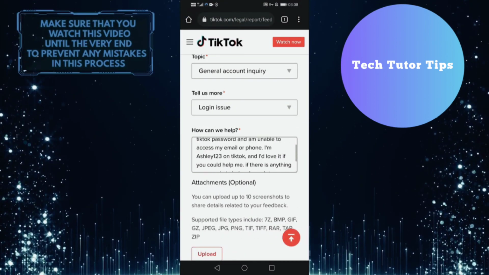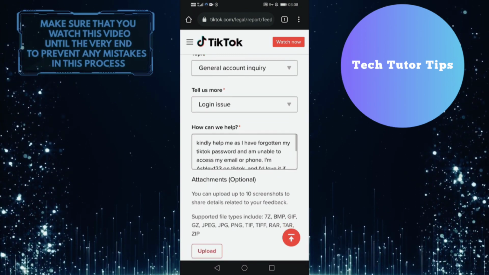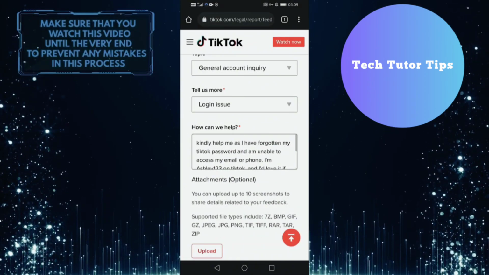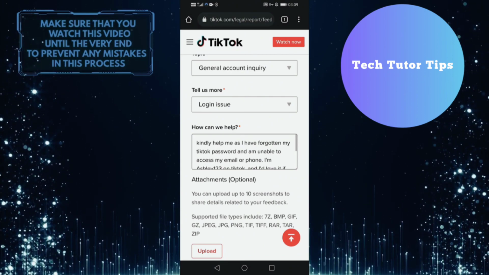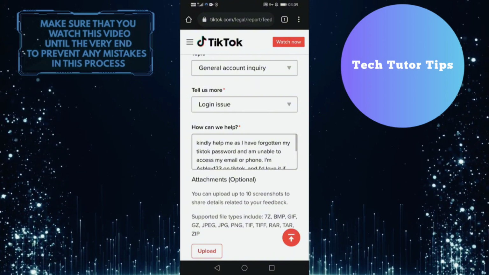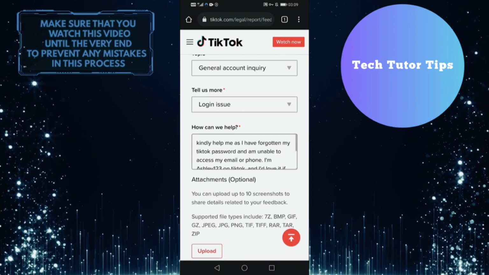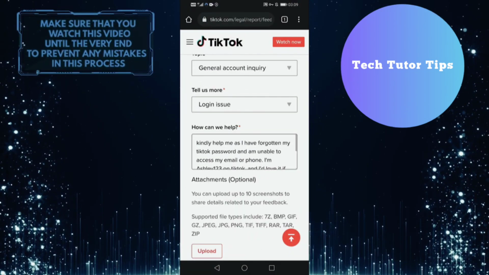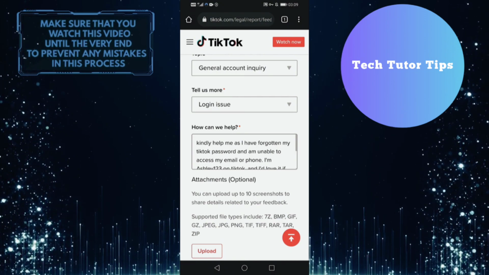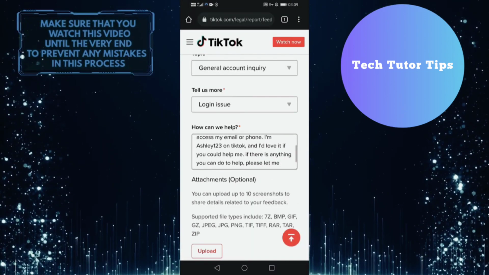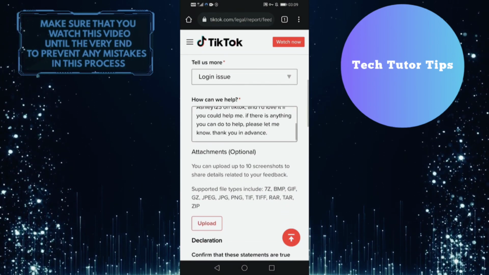Kindly help me as I have forgotten my TikTok password and am unable to access my email or phone. I'm Ashley123 on TikTok, and I'd love it if you could help me. If there is anything you can do to help, please let me know. Thank you in advance. Simply put, you must notify them that you have lost access to your TikTok account and do not have access to the email address or phone number with which you registered your TikTok account. Give them the TikTok username and let them know you'd like to be able to recover access.